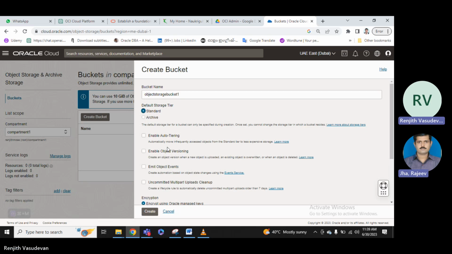Yeah, done. And if you want the email and those things, you can select the email object events. That means whenever you want, don't do it, just try to understand. So you have various options here. Like if you want to get a notification, based on that you can get the email. Auto tiering, enable object versioning. Suppose we have the same file with the same name and a new one comes. At that time you can use object versioning. That is possible, we can use it.